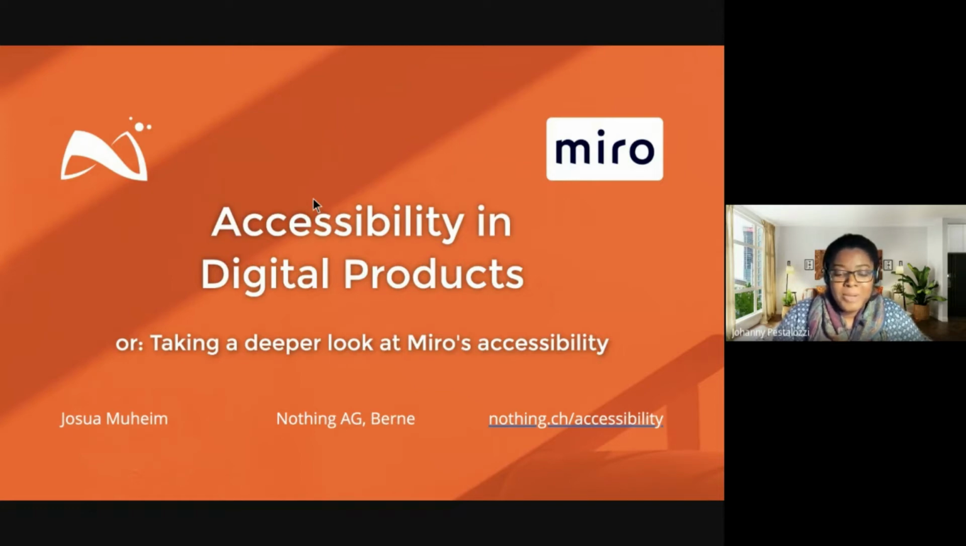Our speaker today is Josua Muheim, who is an accessibility engineer at Nothing AG here in Switzerland. He will be talking about accessibility in digital products, and he will provide us with an example on how accessibility is incorporated in Miro's design. So Joshua, thank you very much for being with us today, and we look forward to your presentation.